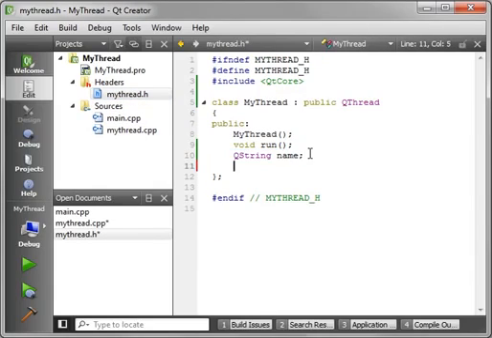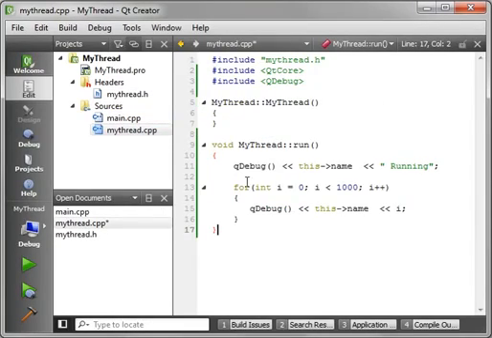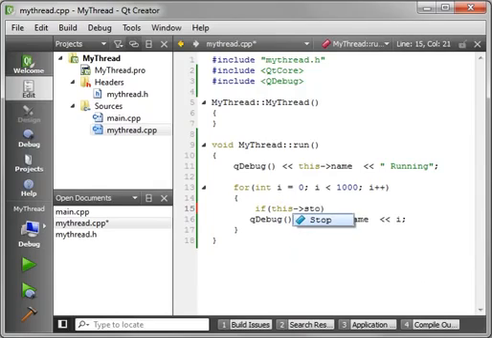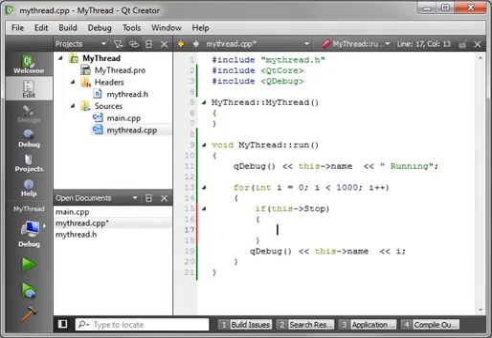So what we're going to do is make a public variable called stop. And then in our code, we're going to say if stop, then we're just going to break out of here.